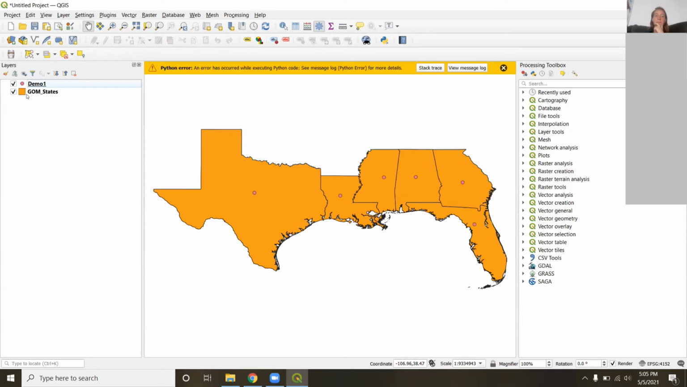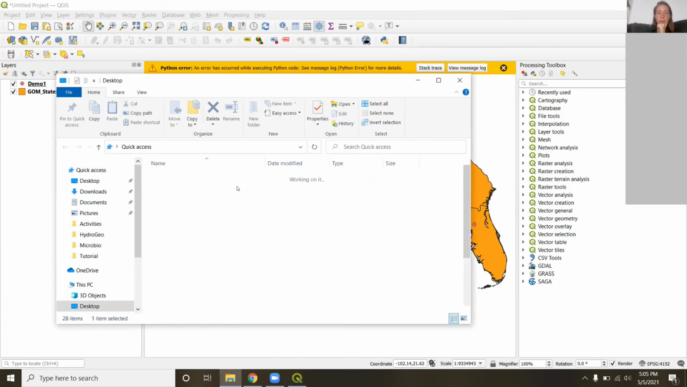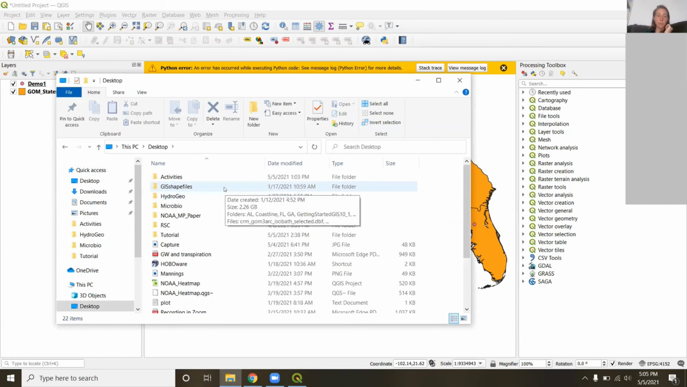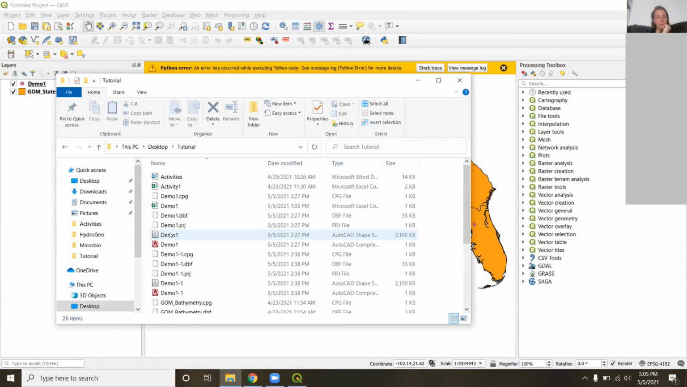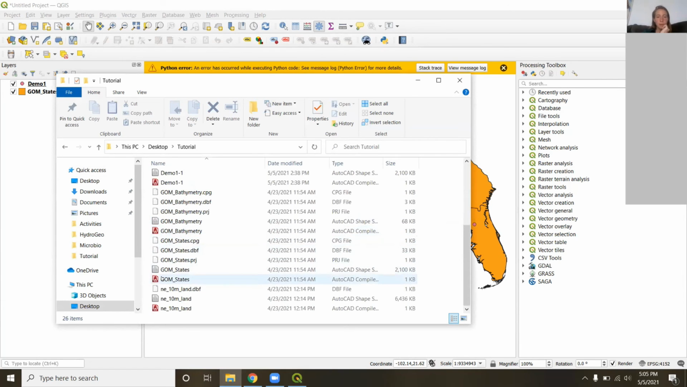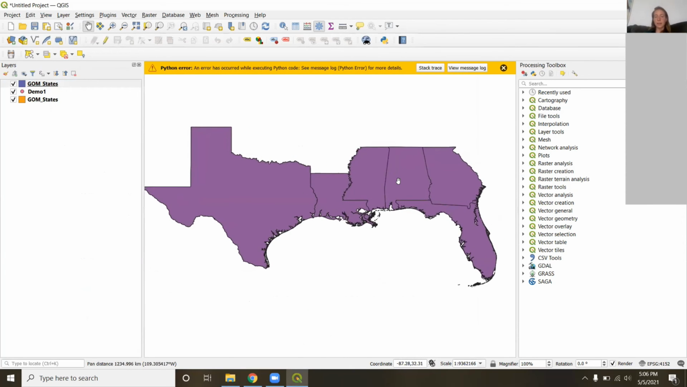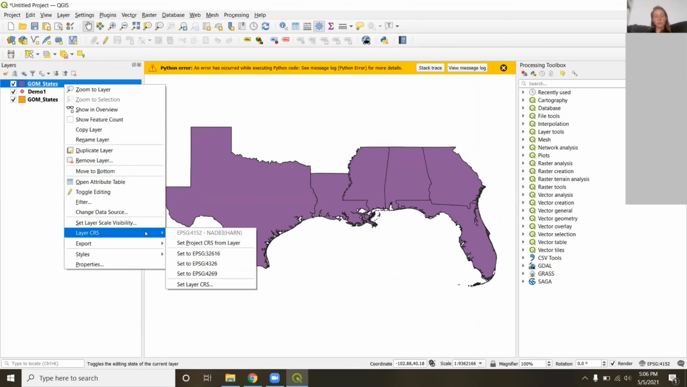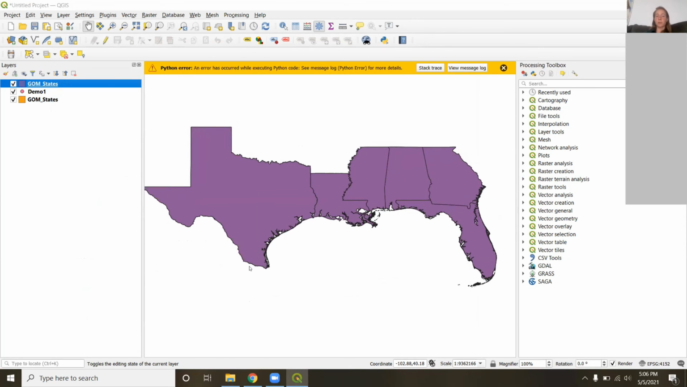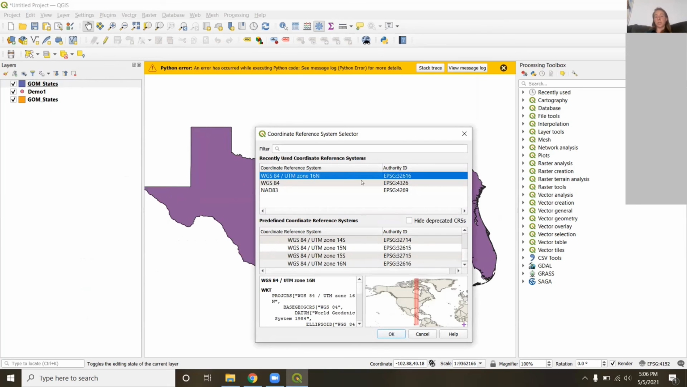Okay, so one more thing that I want to show you is, let me bring in this Gulf of Mexico state file once more. So let me go under tutorial. Another way that you can bring in data, other than doing the add layer, is, like I said, you can just take that shapefile and drag it in and it will pop up. And with vector layers, it'll just assume your coordinate reference system. However, for the purpose of demonstration, I'm going to change my coordinate reference system to UTM zone 16 north.